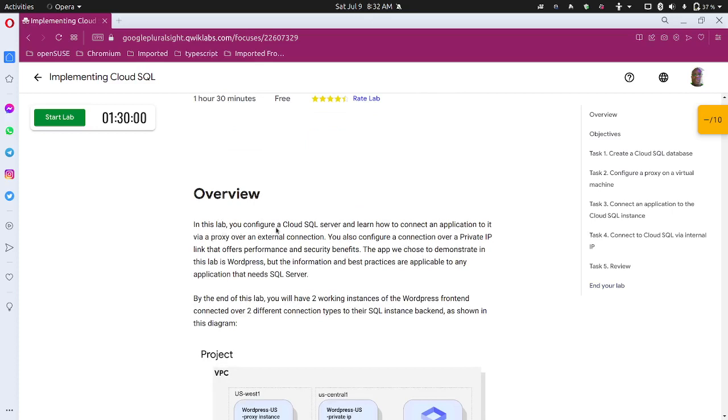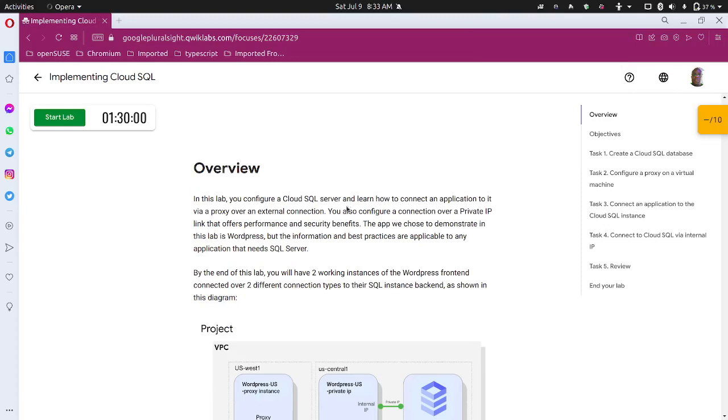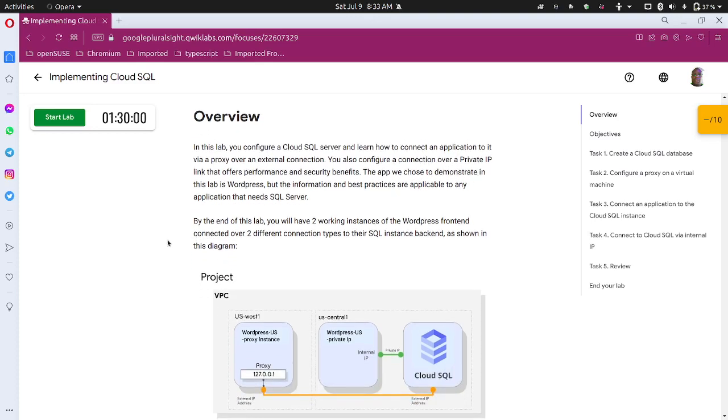Okay, so overview. In this lab, you configure a Cloud SQL server and learn to connect an application to it via a proxy over an external connection. You also configure connection over a private IP link that offers performance and security benefits. The app we chose to demonstrate in this lab is WordPress. But the information and best practices are applicable to any application that needs SQL Server.